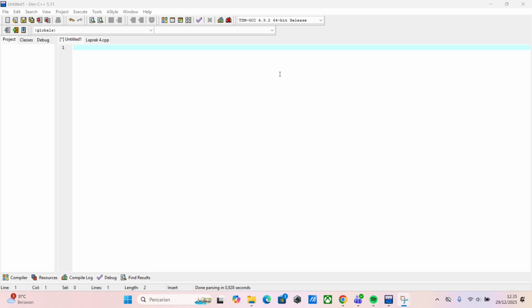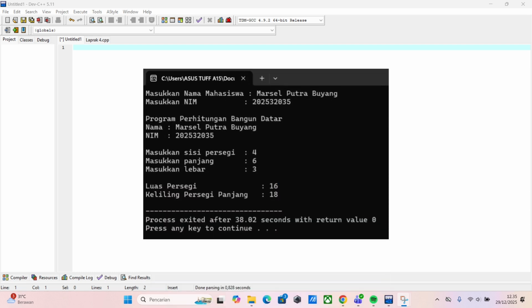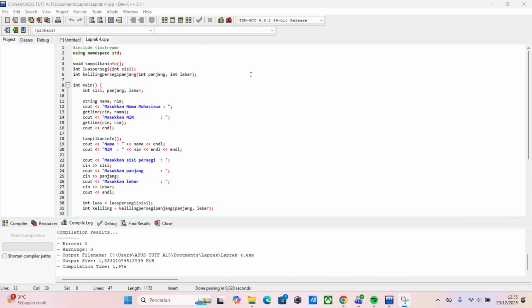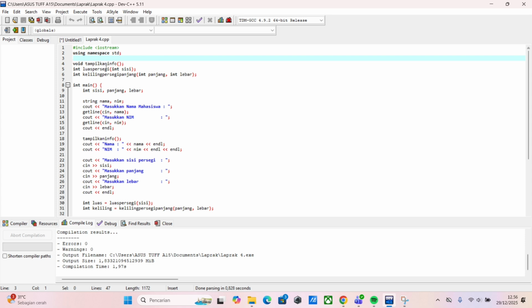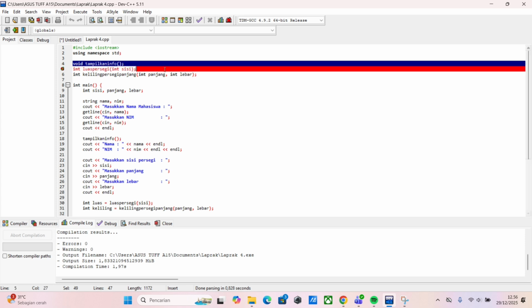And today I'm gonna show you how to make a program like this. This is the code that I'm gonna use. Of course, we're gonna use the library include iostream and using namespace std, and we move to the void tampilkan info. This is for the title of this program.